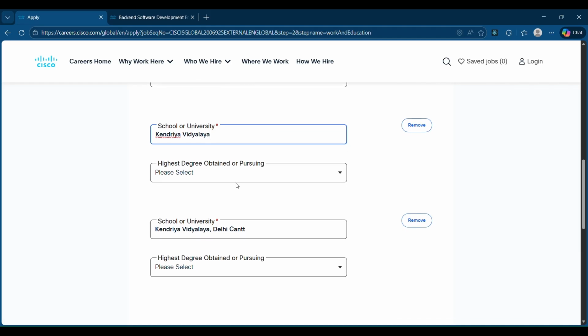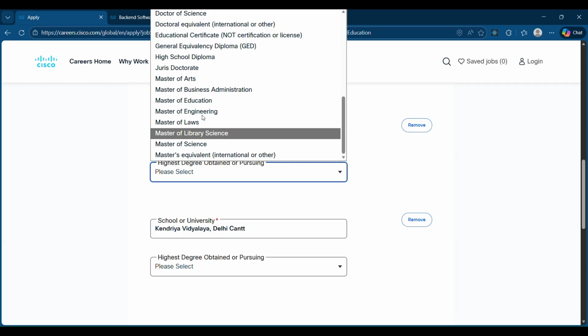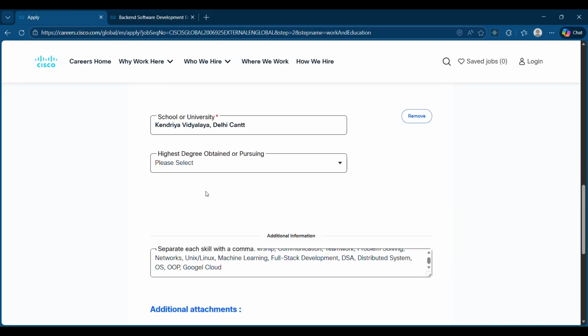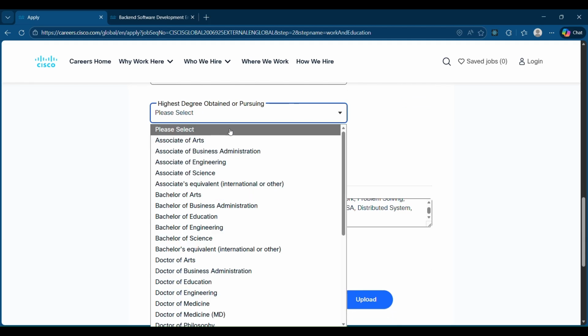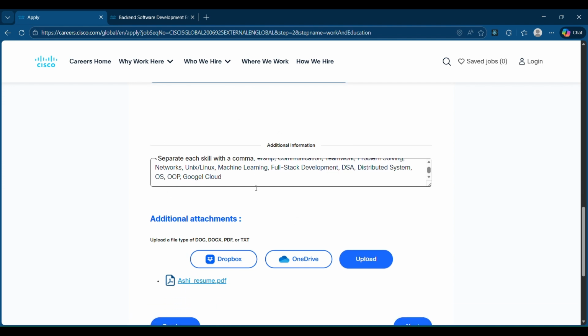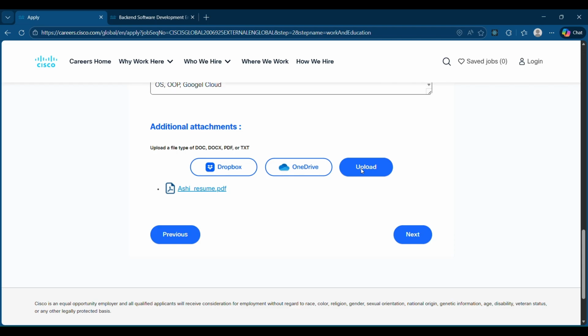And then you can just write what level of education this was, so high school. Then you can just choose the other one also. Next, you can mention all of your skills over here, and yeah, you are ready to go. And if you want to add any additional attachment, then you can attach over here. Then go for the next option.